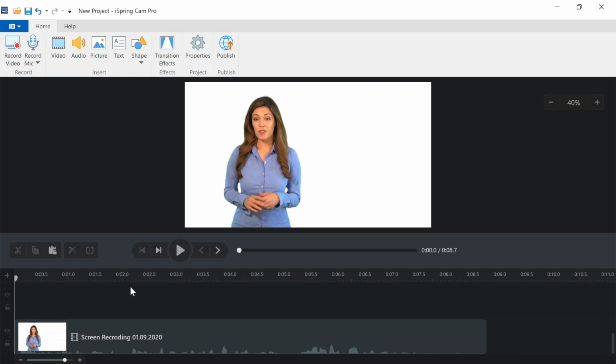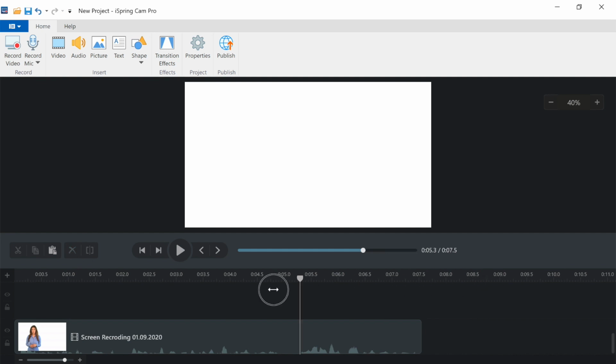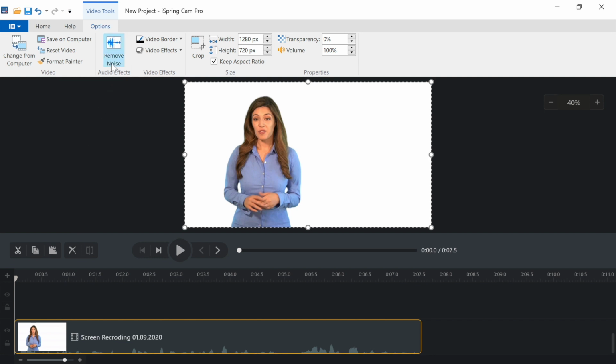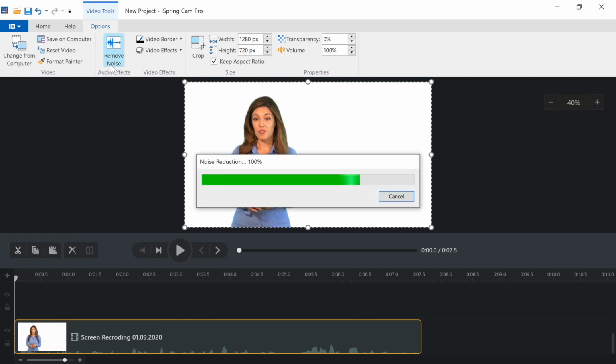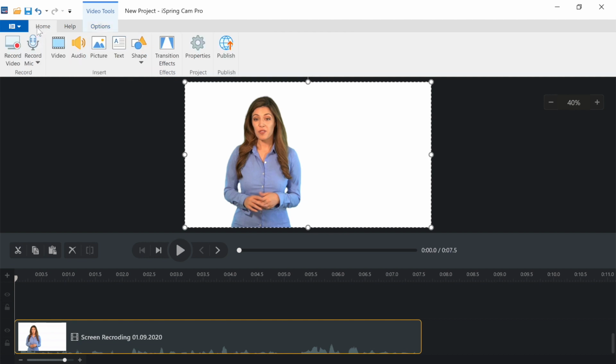Okay, now that you have your video recorded, step 5 is to edit it. Begin by trimming out all the unwanted parts from your video. Just highlight the section you want to delete and then select the delete button. You can also remove background noise through the entire recording by selecting the audio and choose the remove noise button.